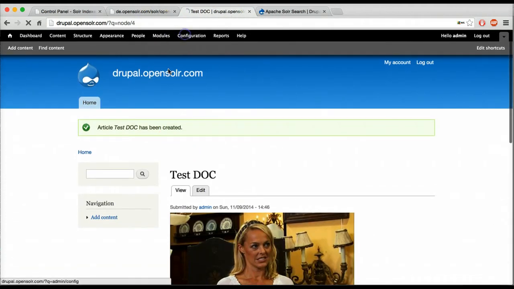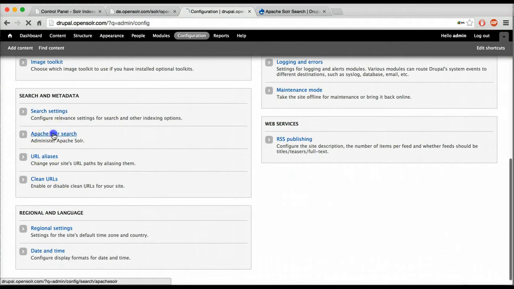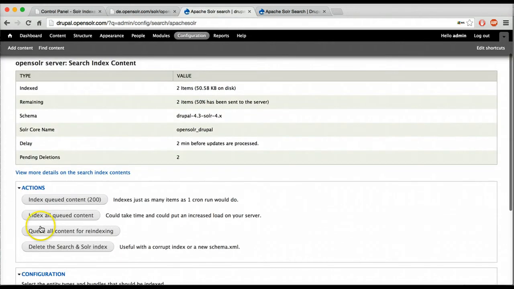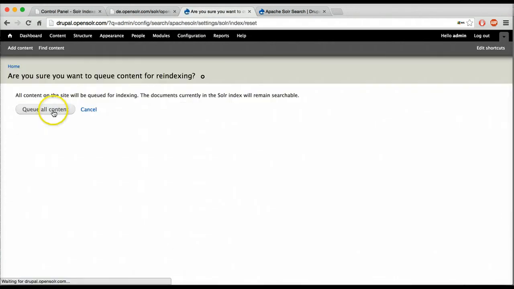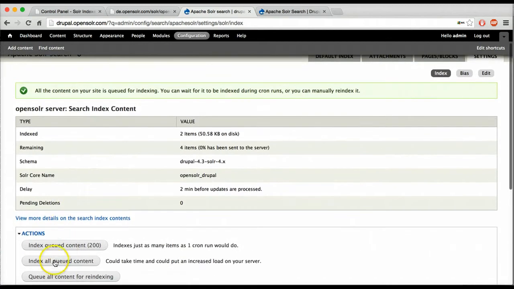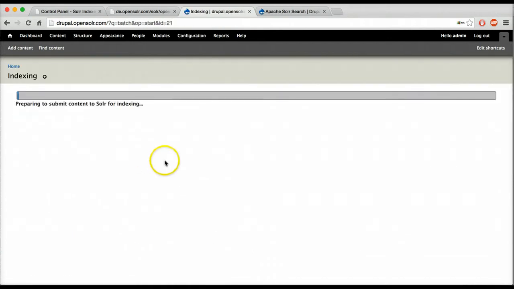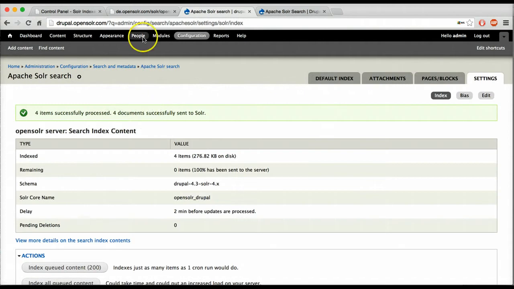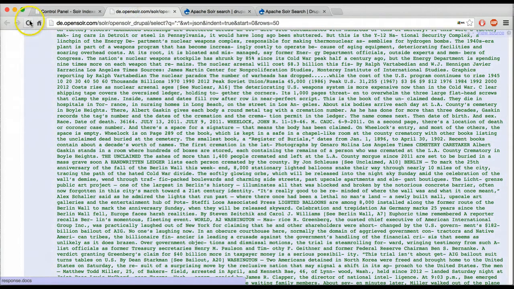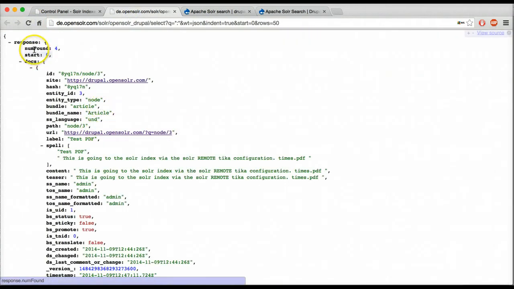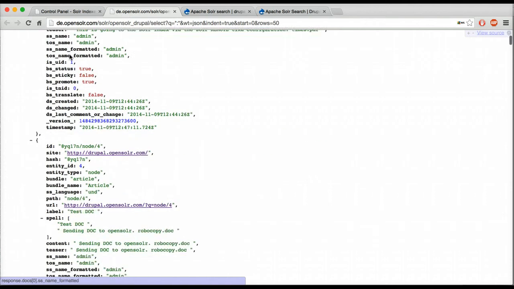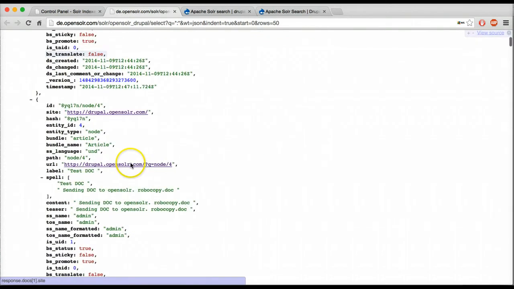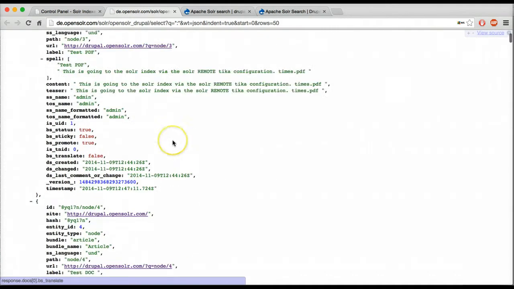And now we do the exact same routine again. Go to Apache Solr search, key all the content for indexing, index all the keyed content. Okay, gonna send all the 4 elements to Solr right now, so that if we click on refresh here, we have the 4 indexed. The first 2 are going to be the actual articles.